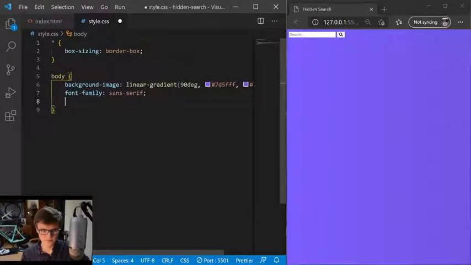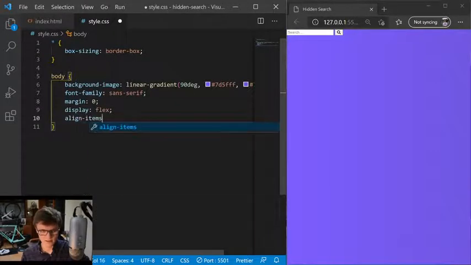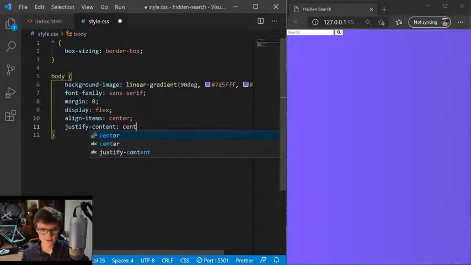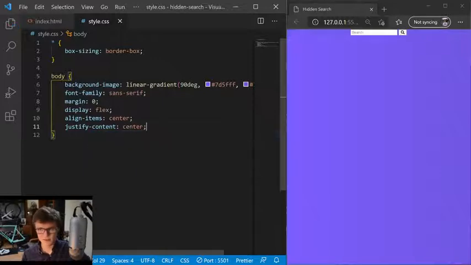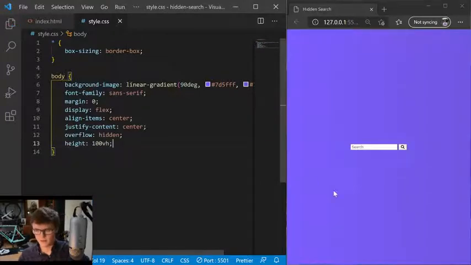Margin, we want to get rid of any margin, so margin 0. Display flex, align-items center, justify-content center, so this should get the search bar and the icon in the middle. Overflow hidden, and then finally height 100 viewport heights. There we go. So the search bar is down in the middle of the page.